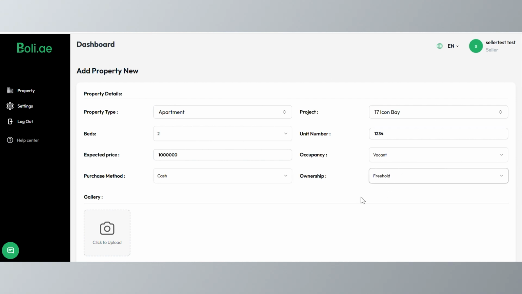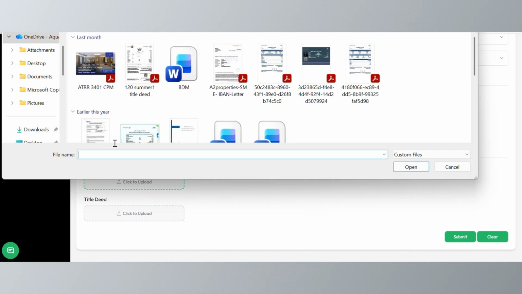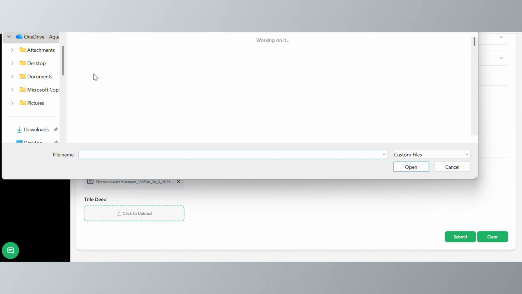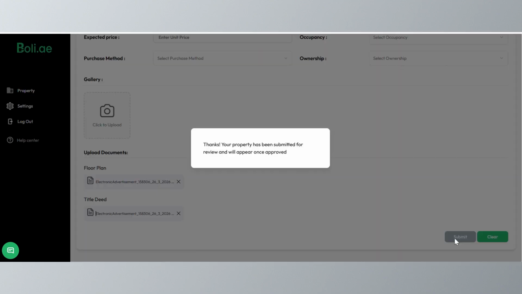Provide ownership details. Next, upload clear images of your property. Upload the floor plan. And then finally, upload the title deed document. Once all details are filled in, review everything carefully. Then click Submit. Once submitted, the Boli team will verify your details and documents to obtain the required permits.